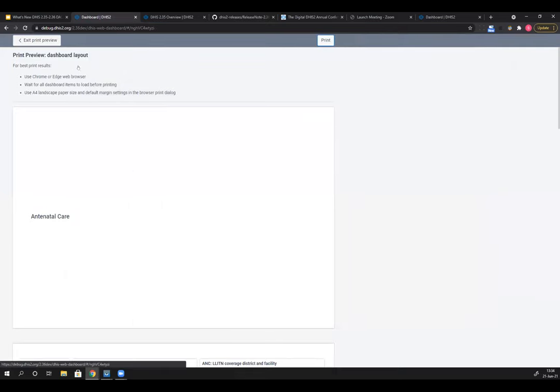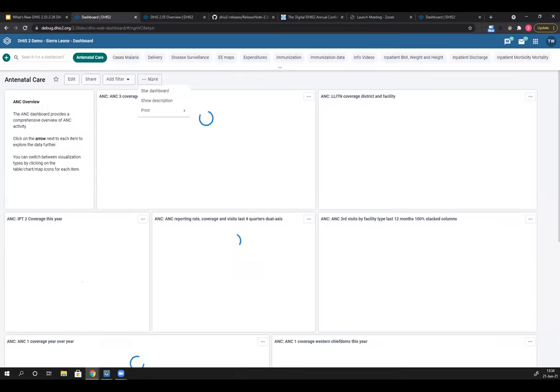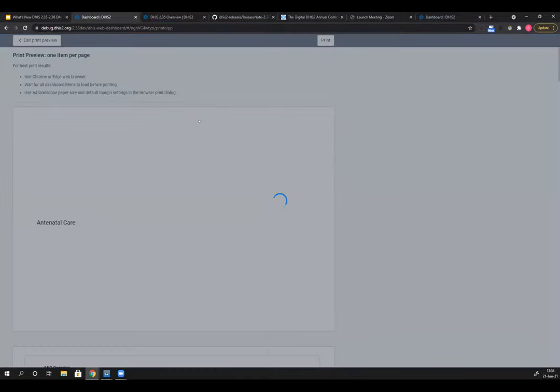If I exit the print preview and go back to my print options once again, I'm going to go to my single item per page just to let you see what that looks like. So this is going to put every single dashboard item to take up a full page.